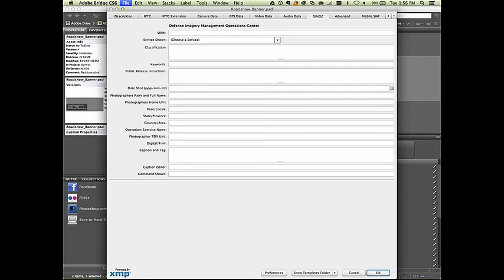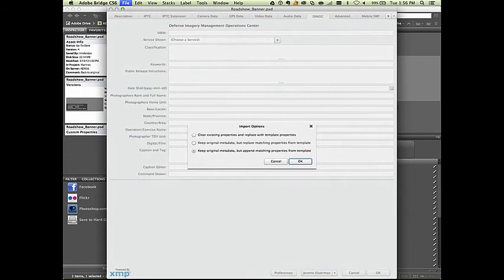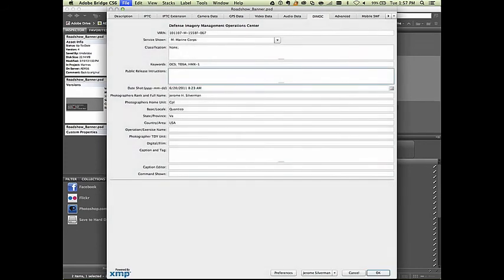So the Defense Imagery Management Operations Center, or the DIMOC, they have their own. If you work in DoD, you can get this at defenseimagery.mil. And so now he can see that Jerome did a shoddy job of entering his metadata. But luckily, Jerome always does a shoddy job. And so what Daryl has is a metadata template down here for Jerome, applying his metadata for him. So when he applies that metadata template to this asset, notice that Jerome's name, rank, serial number, location, and keywords all get populated into this metadata automatically.